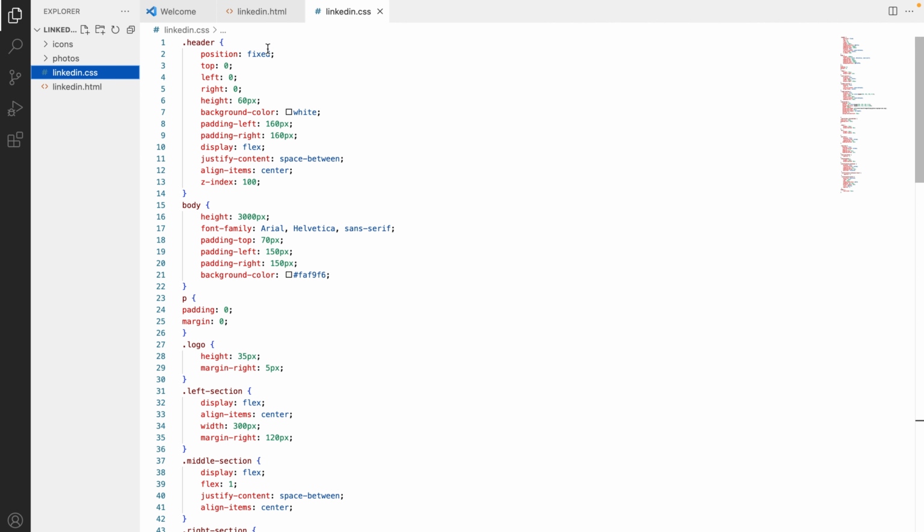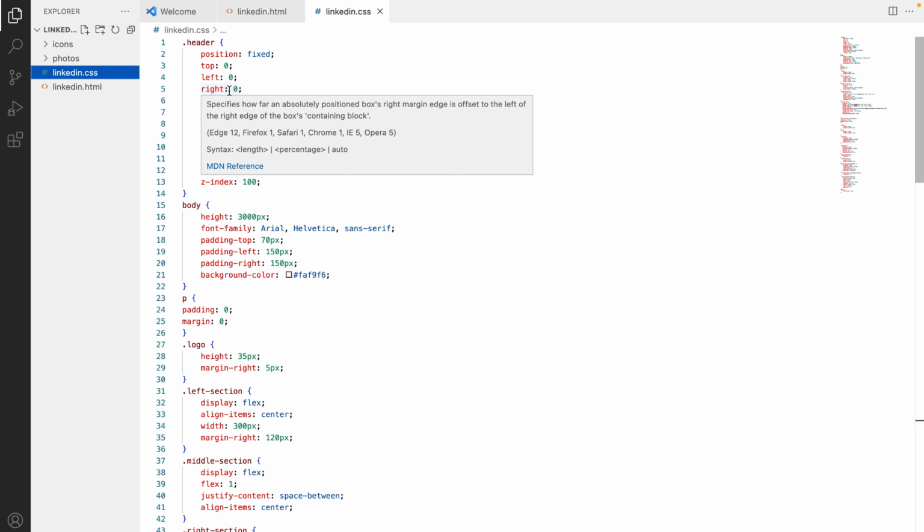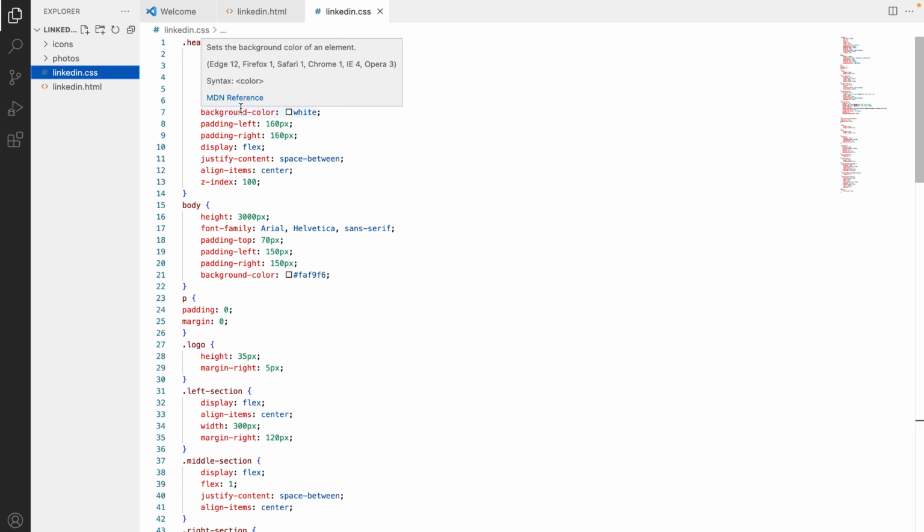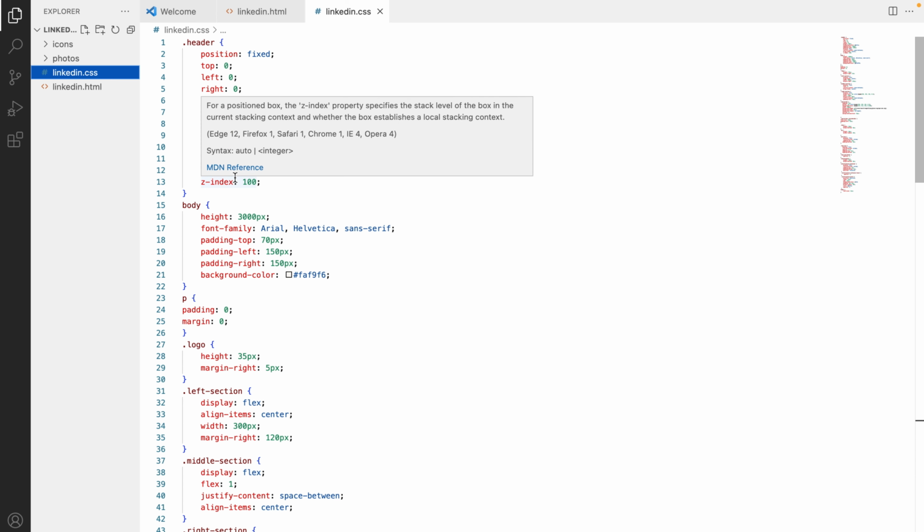For the header, the position is fixed, with top 0, left 0, right 0, and a height of 60 pixels. A background color, and padding left and right, because there's a space on the left of the screen and on the right, since the items don't start from the edge. We gave it a display of flex because we need it horizontally positioned, with justify-content space-between and align-items center. The z-index makes sure it always appears first.